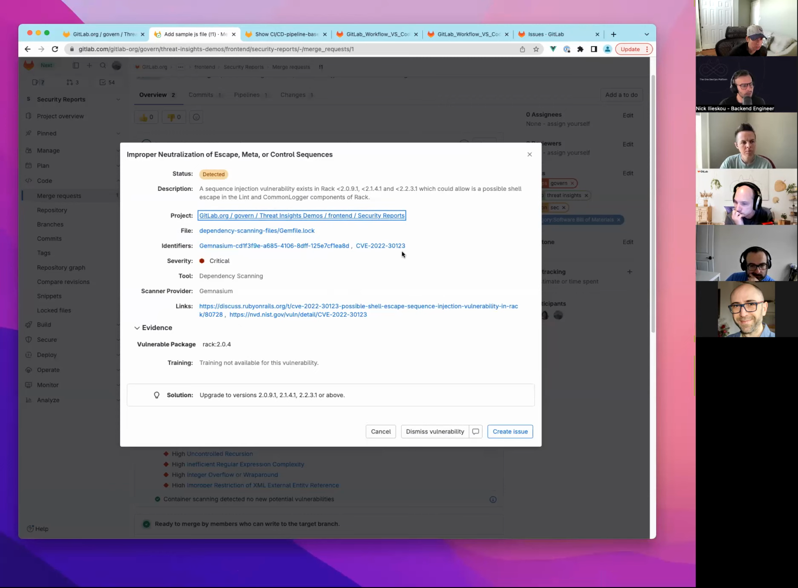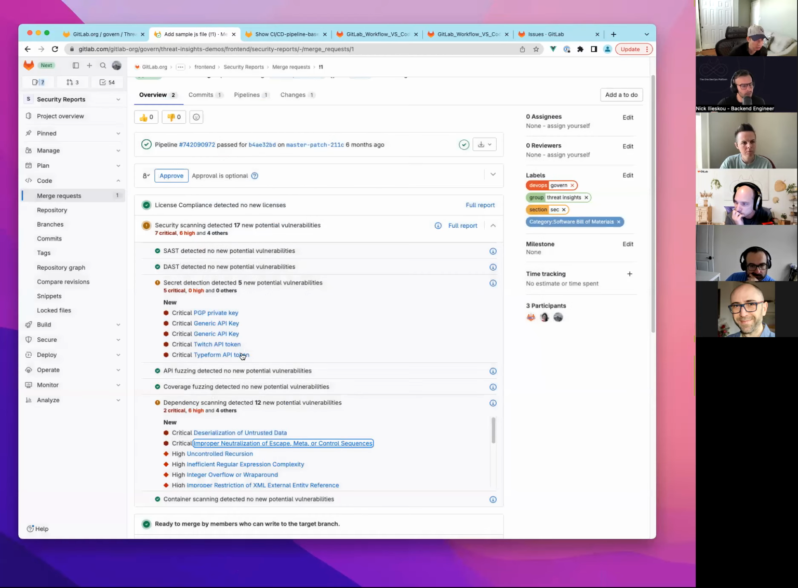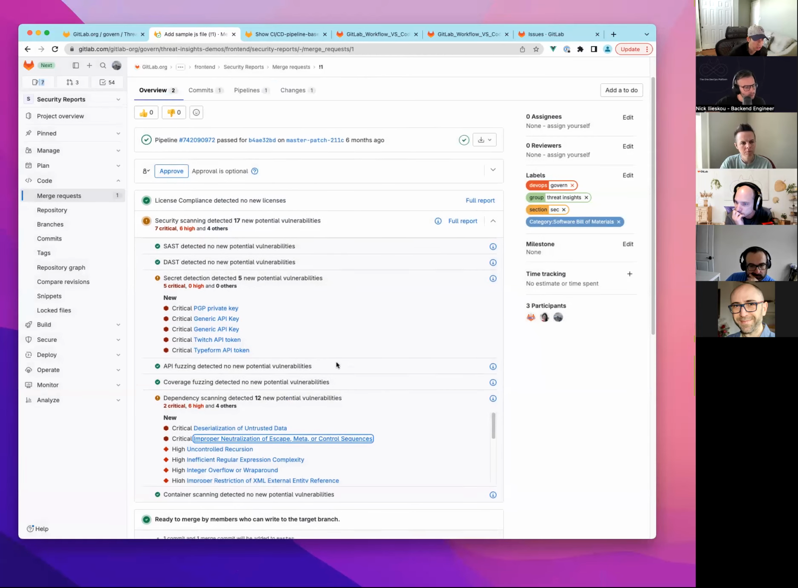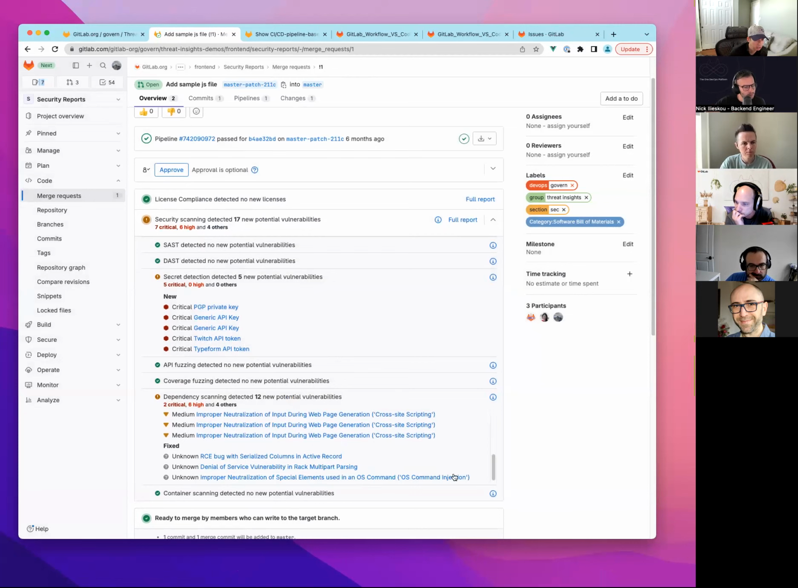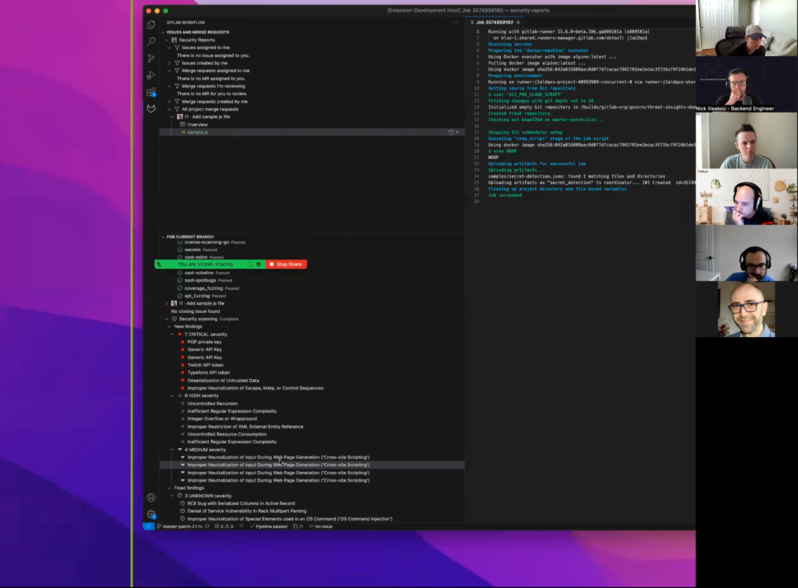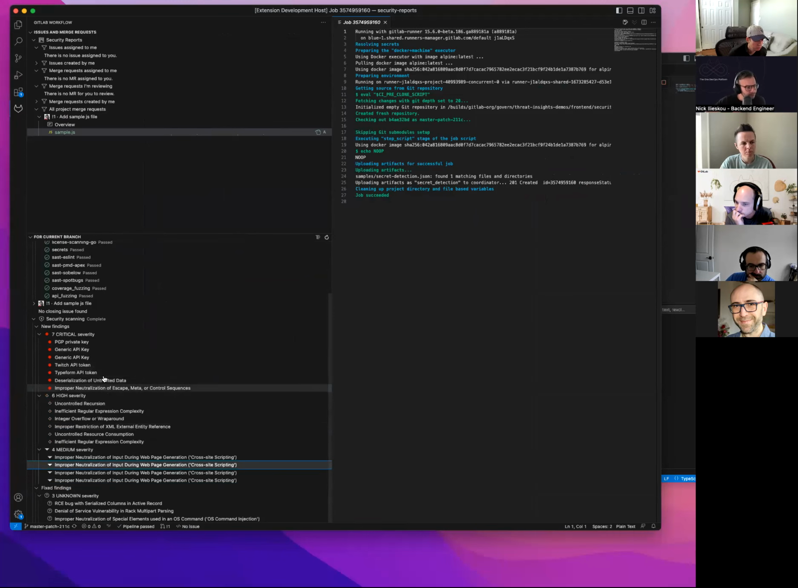So that's kind of it. And you'll see that whatever shows up here is new and fixed, showing up exactly the same as the UI here. That's pretty much it. I kind of wanted to open it up to questions or any feedback.